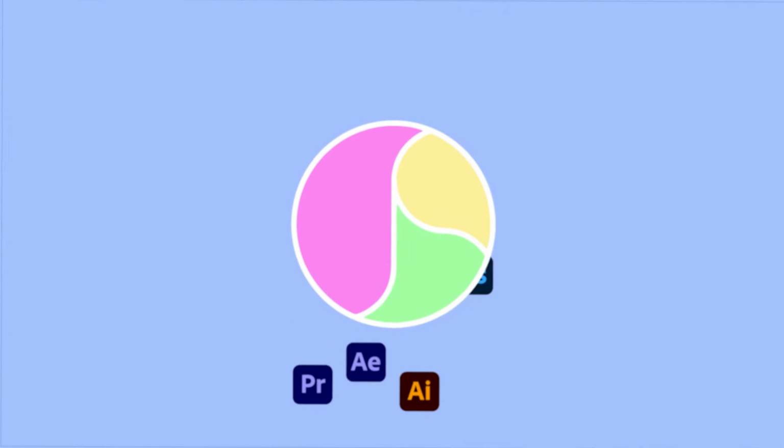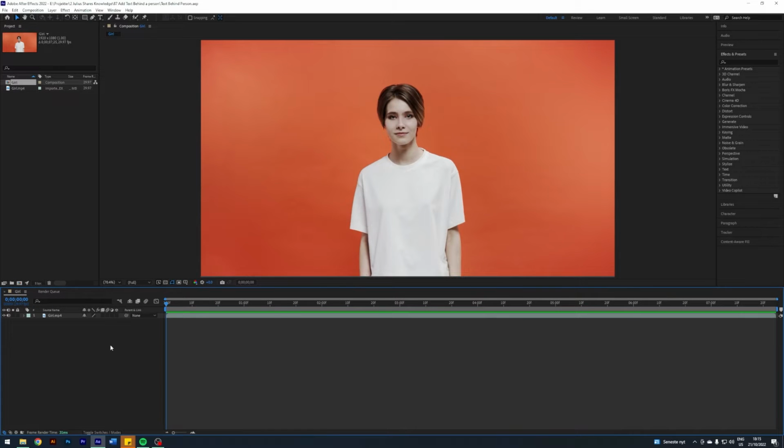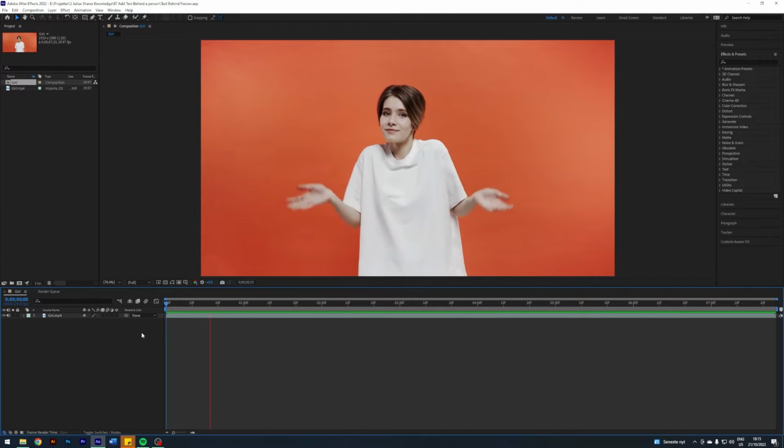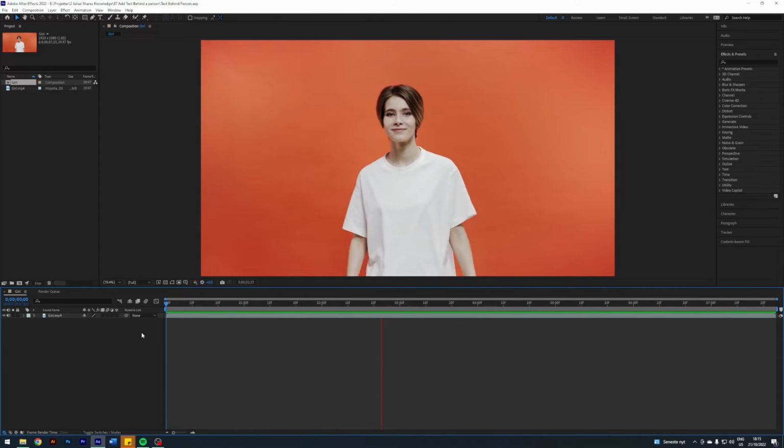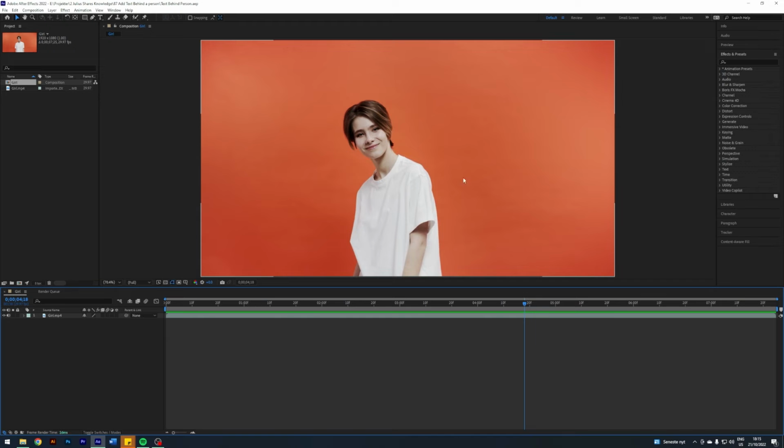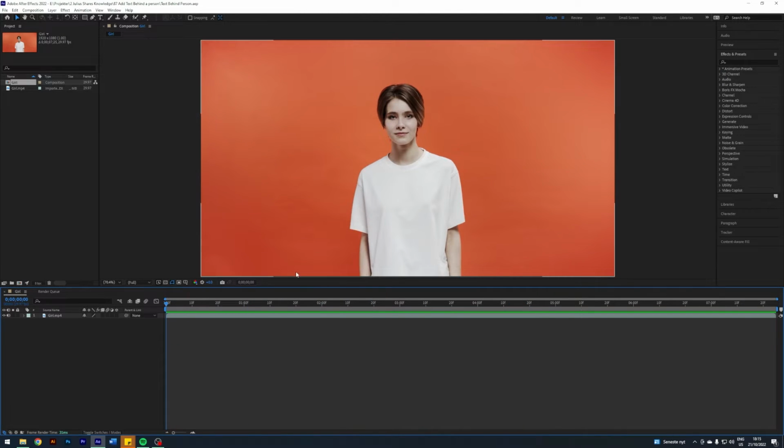Behind a person in Adobe After Effects. So I am here in my After Effects where I prepared a composition with a girl where I will place some text behind her. So in front of the foreground, behind the person, right? And this is a super good clip to do this effect on because the background is very different from the object that we will be doing this on.